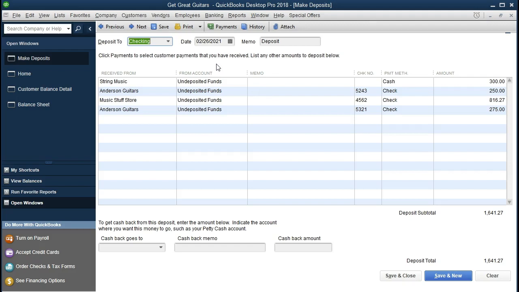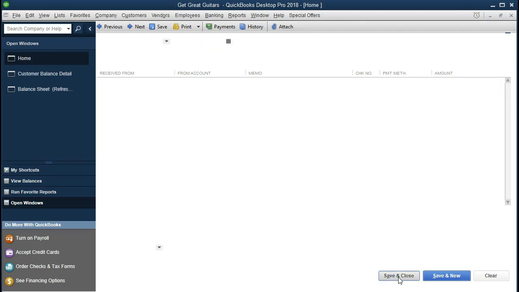And once we record this, the fact that it is a deposit into the checking account will increase the checking account balance by that $1,641.27 and decrease the undeposited funds by the $1,641. And let's record that and see that that is the case. Hopefully it will be. Save and close.